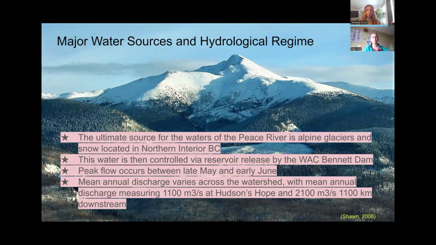The ultimate source for the waters of the Peace River are the alpine glaciers and the snow located in northern interior BC. Pictured here is Deserters Peak, one of the mountains whose snowmelt provides water for the river next to Williston Lake. This water is then controlled via reservoir release by the WAC Bennett Dam. Peak flow occurs between late May and early June. Mean annual discharge varies across the watershed, with mean annual discharge measuring 1,100 meters cubed per second at Hudson's Hope and 2,100 meters cubed per second, 1,100 kilometers downstream.